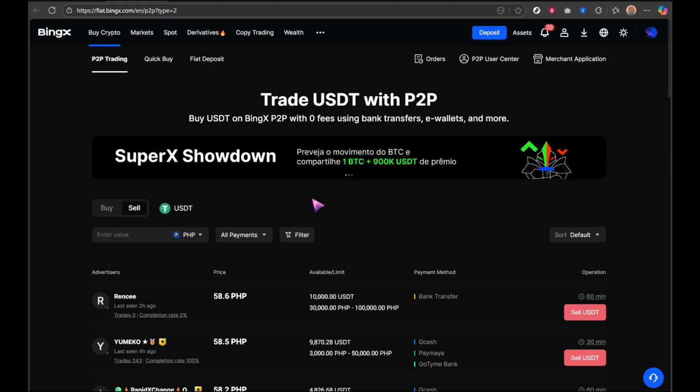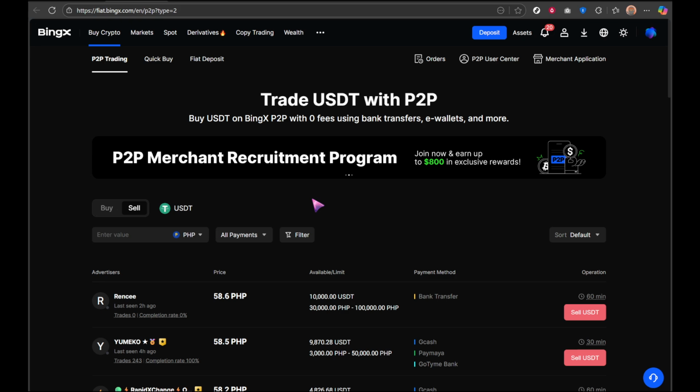And there you have it. Selling crypto on BingX can be straightforward once you know the steps, ensuring both safety and efficiency. Remember, each transaction brings you more experience and confidence in the world of cryptocurrency trading.